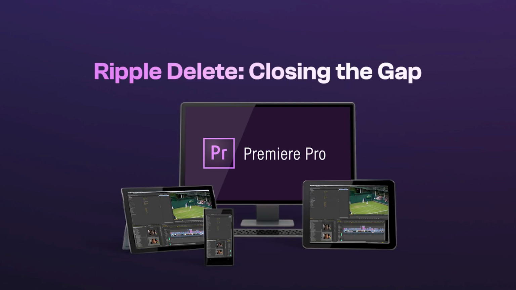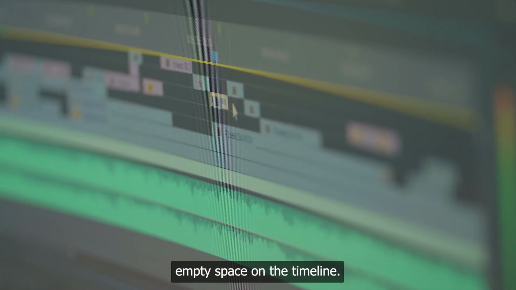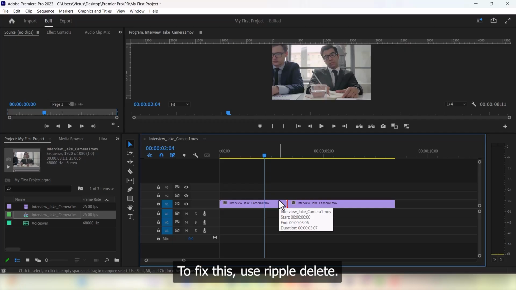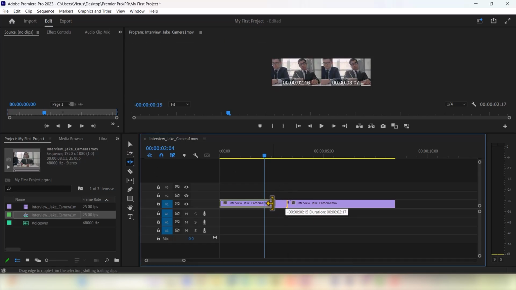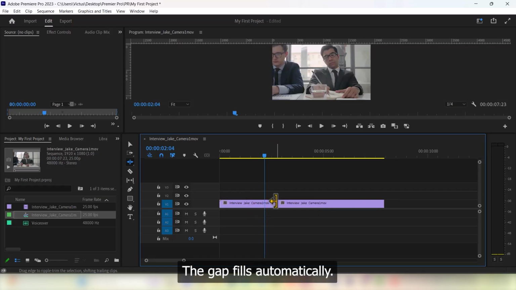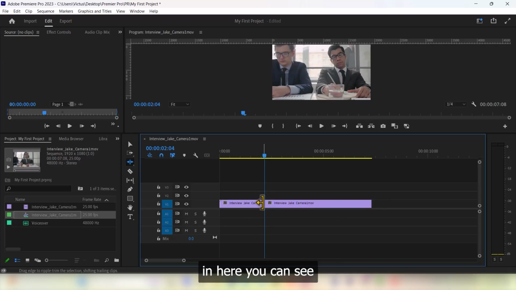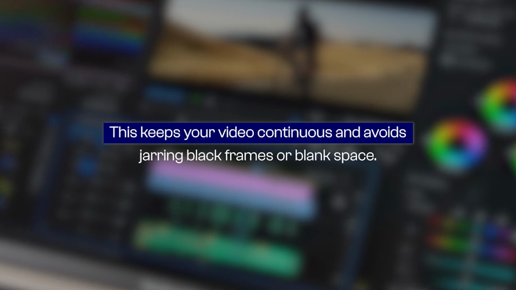Ripple delete, closing the gap. After cutting or trimming, you might be left with empty space on the timeline. To fix this, use ripple delete. Just go to the ripple edit tool, then drag the edges of the clip right or left. The gap fills automatically. In here you can see. This keeps your video continuous and avoids jarring black frames or blank space.